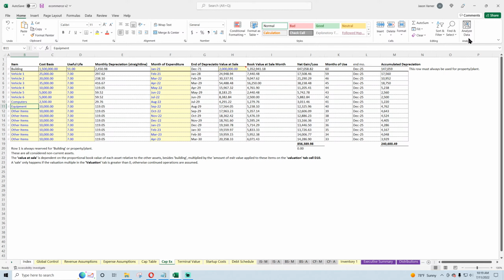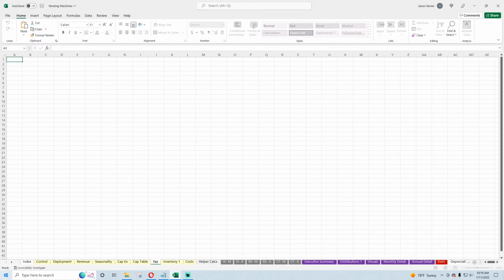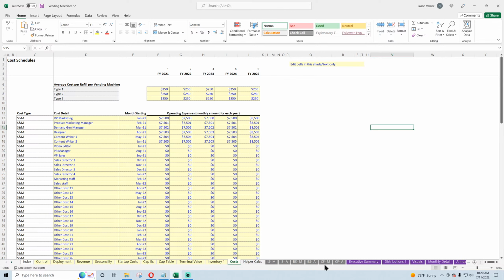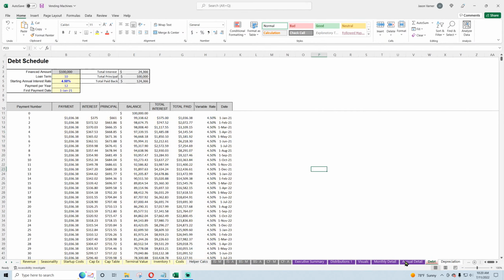Terminal value, startup costs. Now, startup costs in this case is probably going to reference any like legal fees, upfront costs, building maybe a website. I don't know. Anything that has to do with starting a business that happens before you begin operations. Okay, this is good. Let's bring the debt schedule over here.